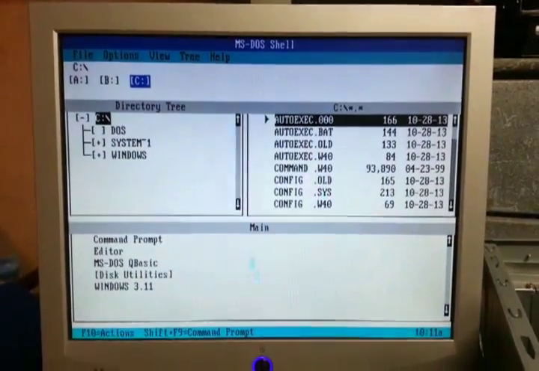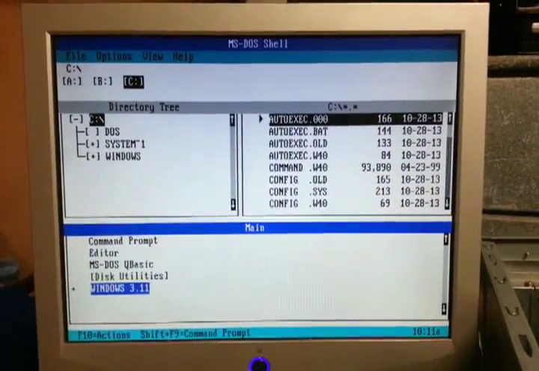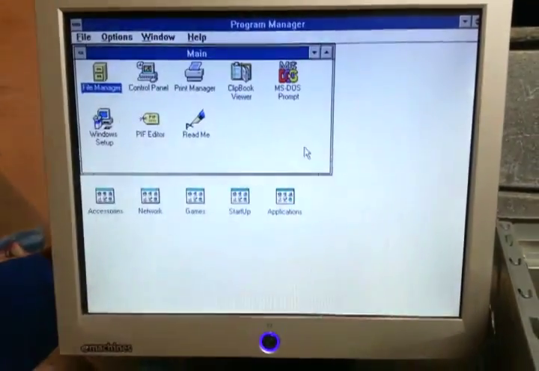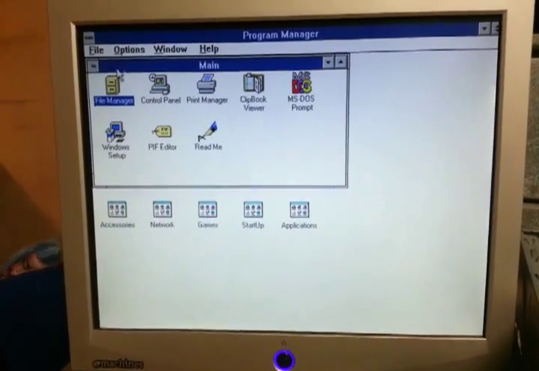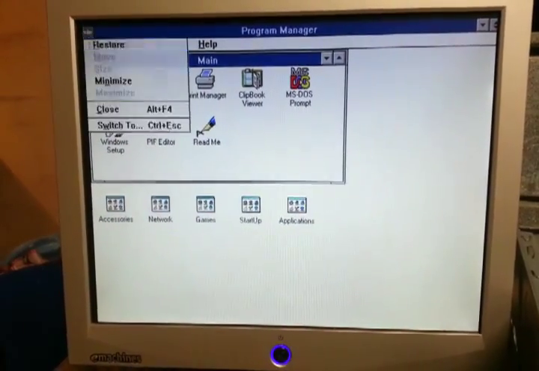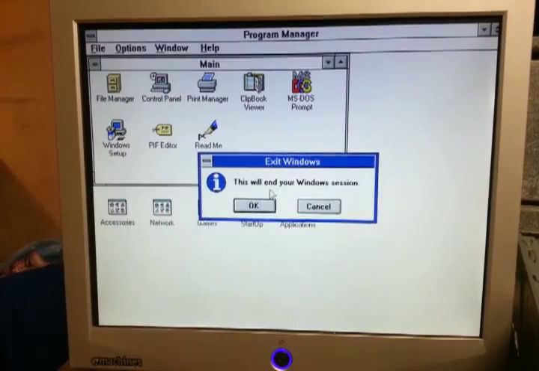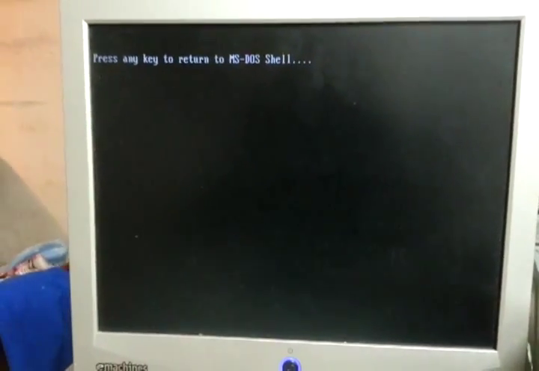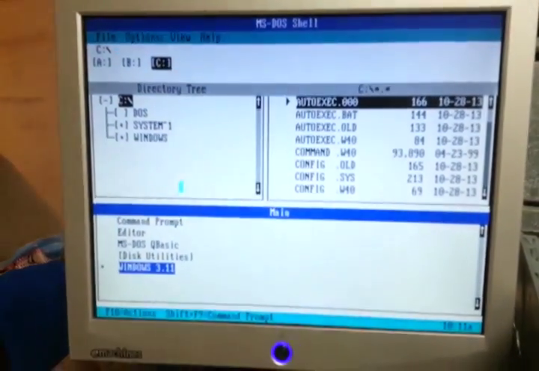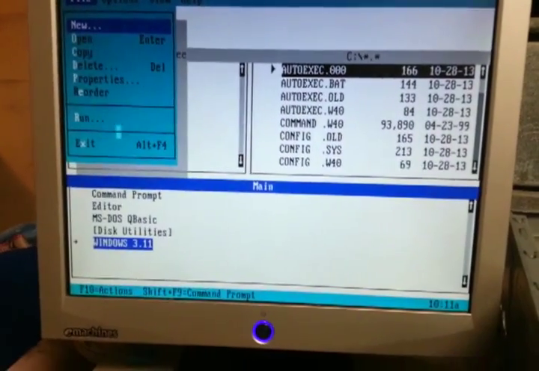Got the DOS shell installed. There we are. So, exit out of Windows and go back to the DOS shell. Exit out of the DOS shell. And then we're at the C DOS prompt. You just do a Control-Alt-Delete.